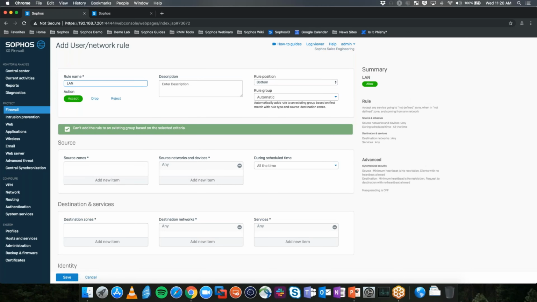First thing to do is going to be set up a name for your rule. So in this one, we're going to do it real quick and easy here. It's my LAN to WAN rule. We're going to go through and select the source zone for this. This is going to be coming from my LAN.